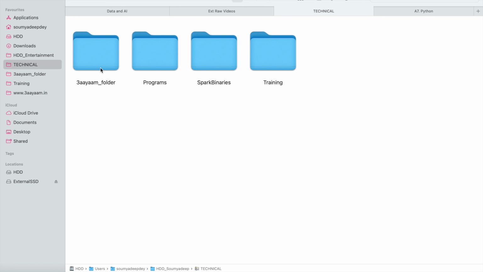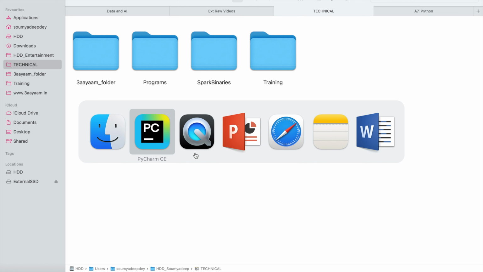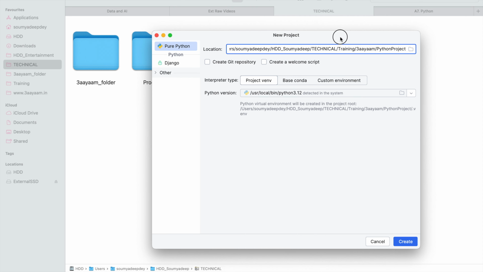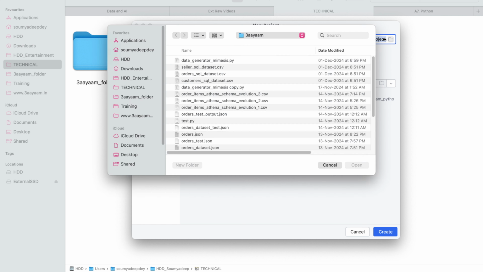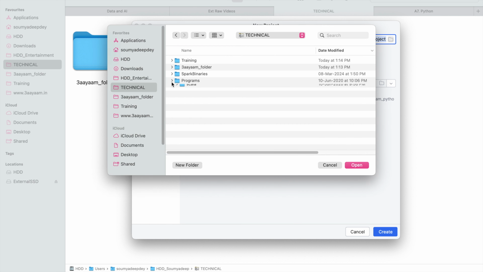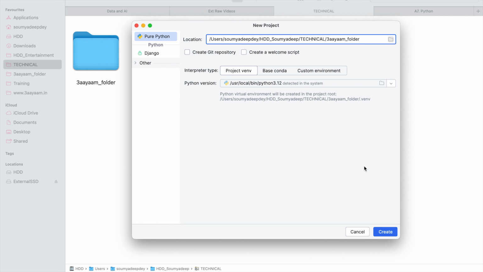Now, concept of folder is similar in Mac and Windows and Linux. In Linux, it is called directory, by the way. But anyway, I have created this particular folder and I'll put the project in this folder. So let me go ahead and select the folder that I have created. And this is the folder, 3IAM underscore folder. So I'll use this and then I'll create 3IAM Python project inside of it.